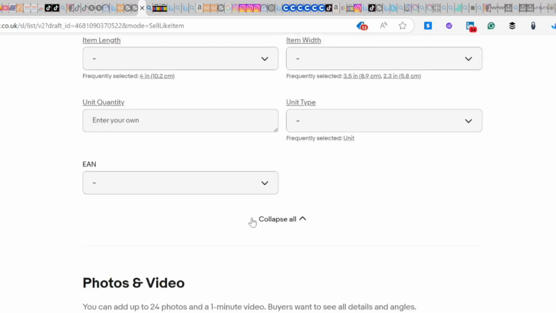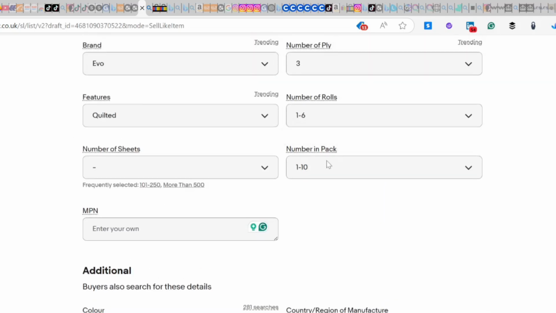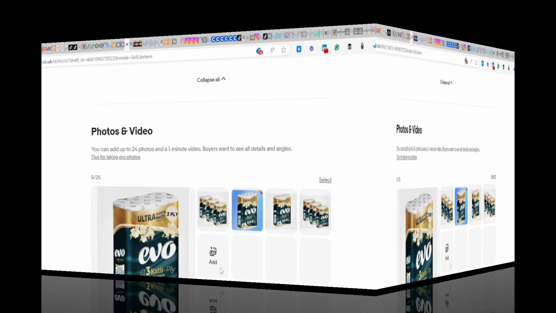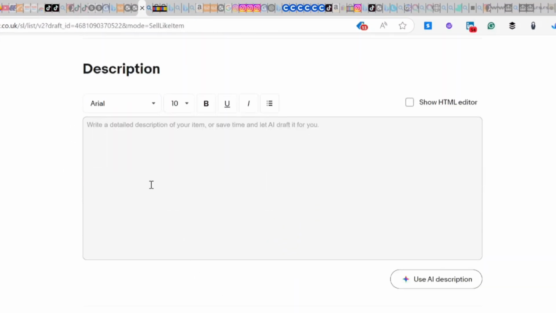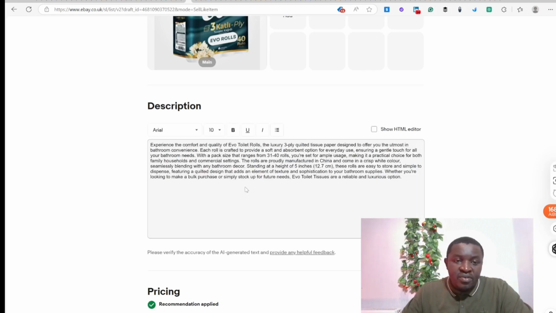This has given us what we wanted, but let me adjust this so that it will show the number in pack. So this is it. Then when we come down to description, you can choose what you want. We can just write it, or we can actually use AI and AI writes and gives us the description of what we wanted. You don't need to start cracking your brain, so we have used AI to do our description.